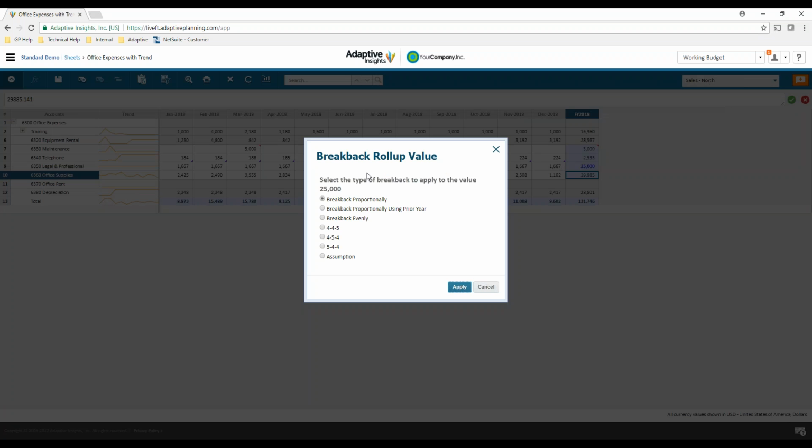It's asking me how I want to break back that 25,000 across my months. I could break it back proportionally across my months. Maybe I want to break it back proportionally using a prior year. Maybe I just want to break it back evenly. There are some common spread methods here, 445, 454. Maybe I have a custom assumption that I've built in that's specific to my business.